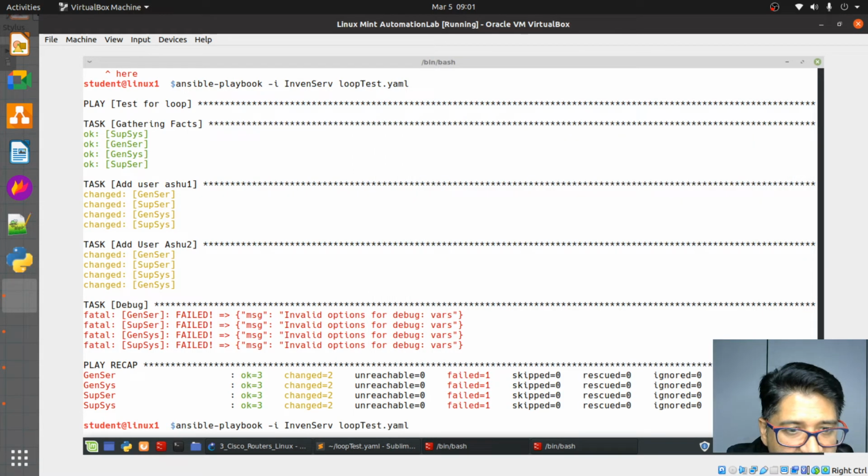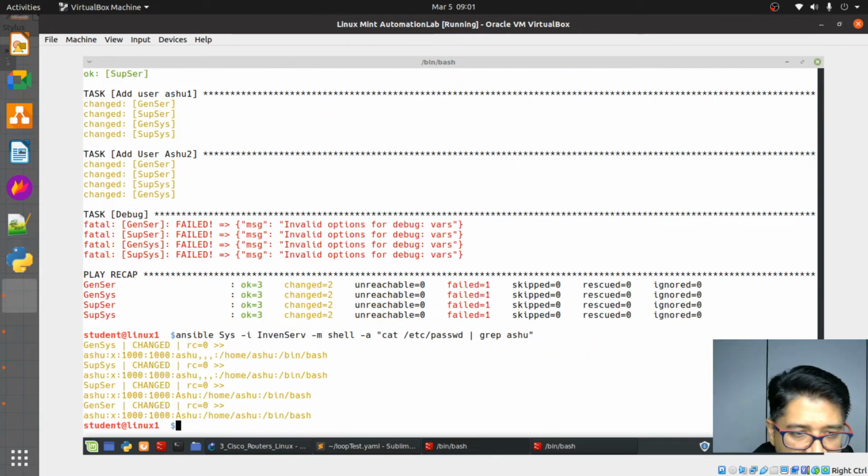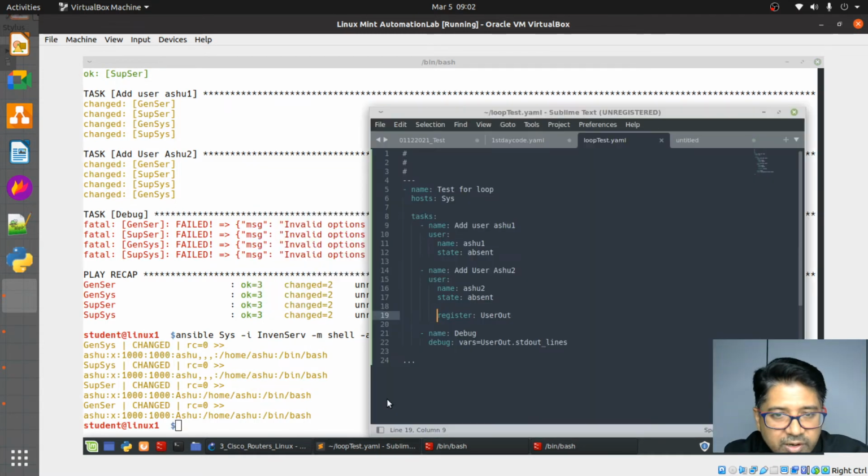But they have deleted already, guys. So you want to see just this fatal, this debug part is a fail, but the remaining things run in a very good way. So let's see, the users are removed from the system. There is no user called ASU1 and ASU2. Can you see that, guys? Yes. Everyone. Okay. So let's try this option by the absent, not by the absent, by the present.